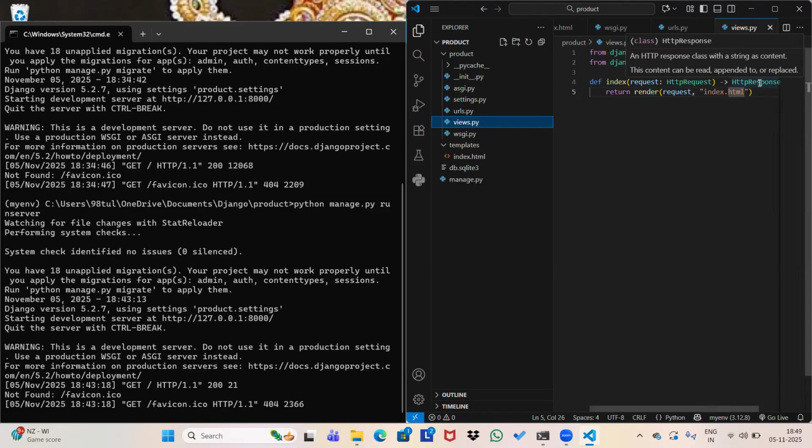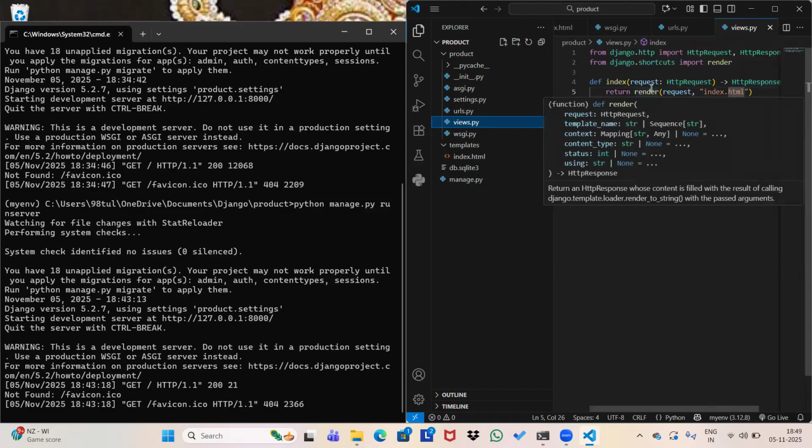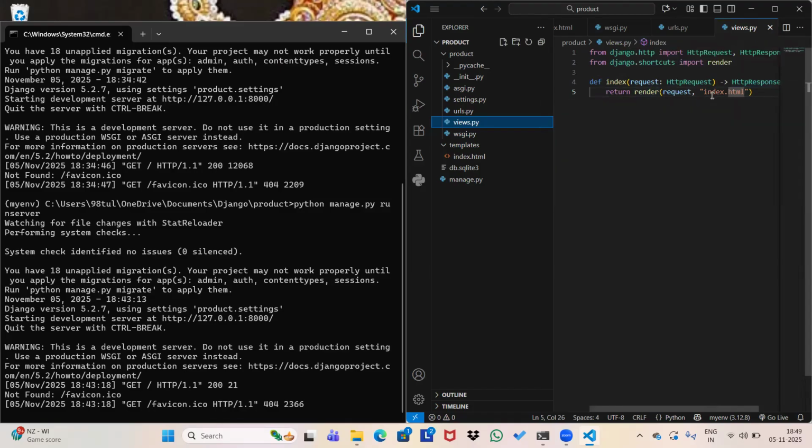After this, I will call a render function, and that's why I've written return render here. This render function will take three arguments, but here I'm passing just two arguments. The first argument is request, which is of type HttpRequest, and the second argument is index.html, which is the name of the template. After doing this, I will be able to run my project.